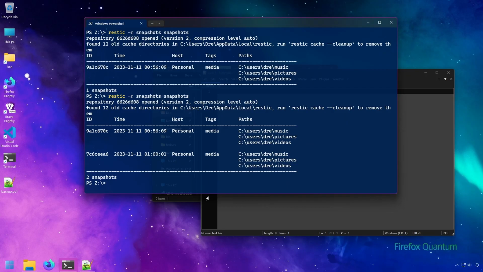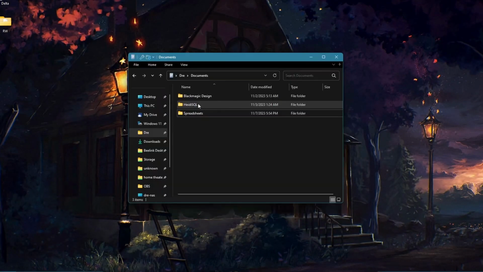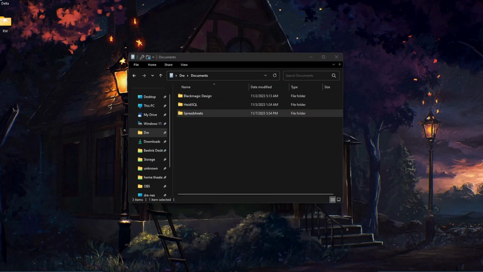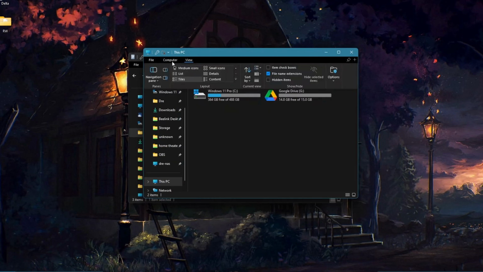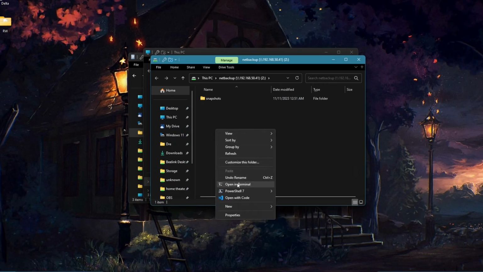Let's move on over to the second machine. For the second machine, I'll pretend that it's my work machine, and I've got this folder in my documents called spreadsheets, and I want to back up everything in this folder. This computer doesn't have access to my network share on a letter path, and I want to make it a letter path, so I'll map that share. Alright, I've mapped the drive labeled Z. I'll just open the terminal here.